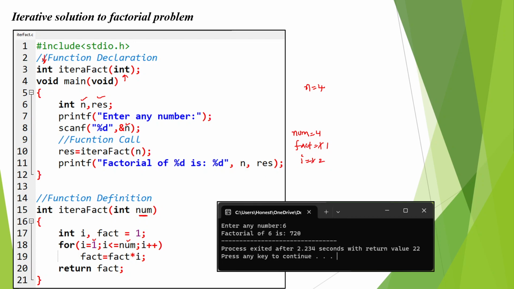Okay, so then 2 less than or equals to 4, condition true. Then fact ఎంత ఉంది 1. 1 multiplied with 2. How much it is? 2. So that 2 we are keeping in fact only. So fact will become 2 now. Next thing, I value, as it is a loop, I value gets incremented. I value becomes 3 now.